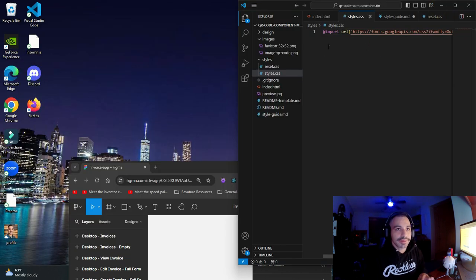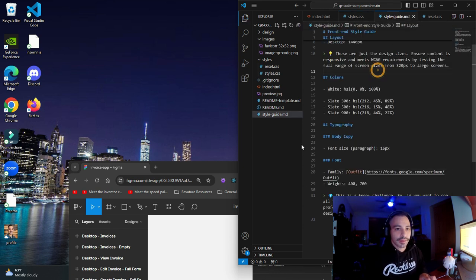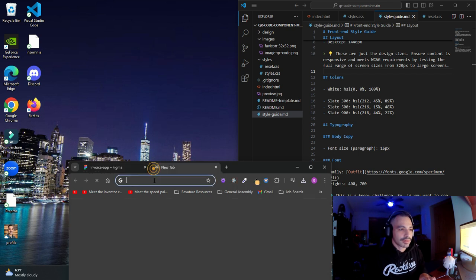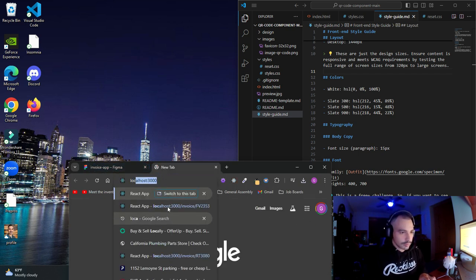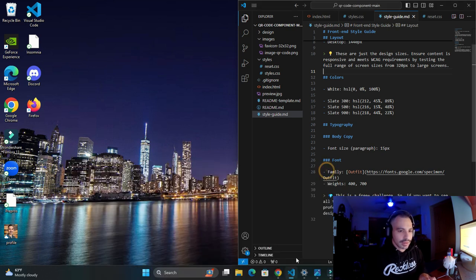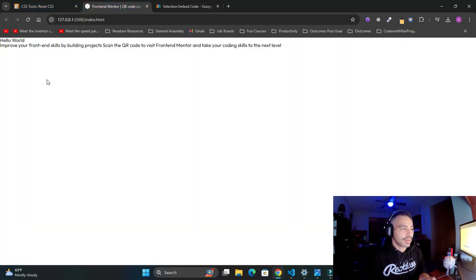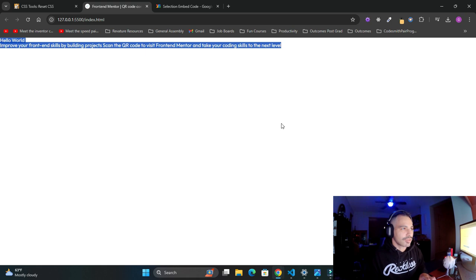And then my body. And so one thing I could do is go right here and use the body tag and put a font weight of Outfit. So now everything, if I go back to my localhost 3000, or actually I don't even know what localhost I'm using right now, let's see, back to the Frontend Mentor. Now we see that the font family has changed.